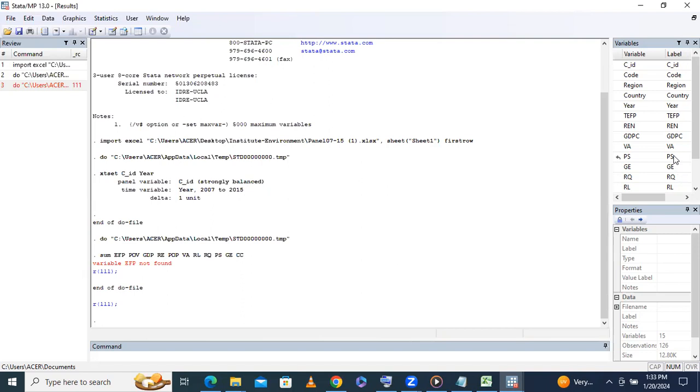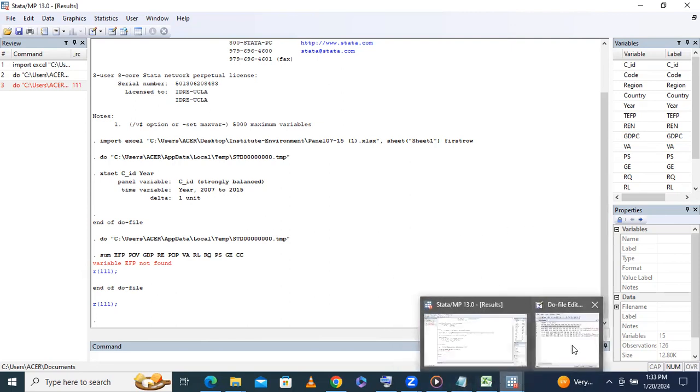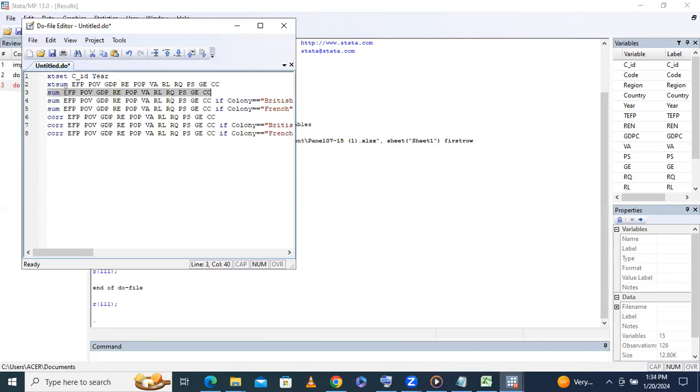They say ecological footprint is not found. Yes, it says the way we've written it is different. So here is ecological footprint, but here it is total ecological footprint. Yeah, so we'll call it that. So instead of that, you put T here, total ecological footprint, then you run it. Good.